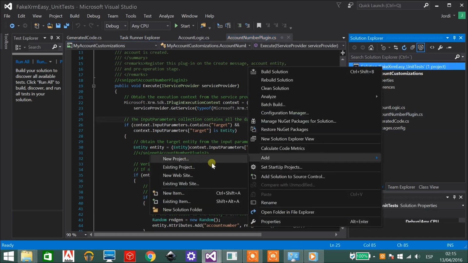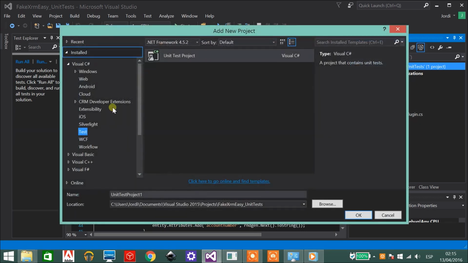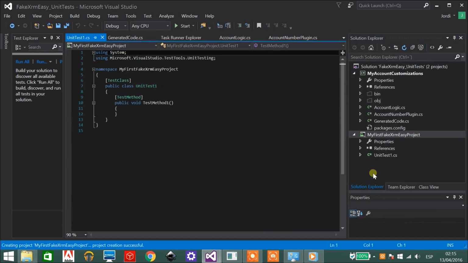I'm going to create a new project. I'm going to look for a test project. I'm going to give it a name like, for example, My First FakeXrmEasy Project. Click on OK, and I have here the unit test project created.